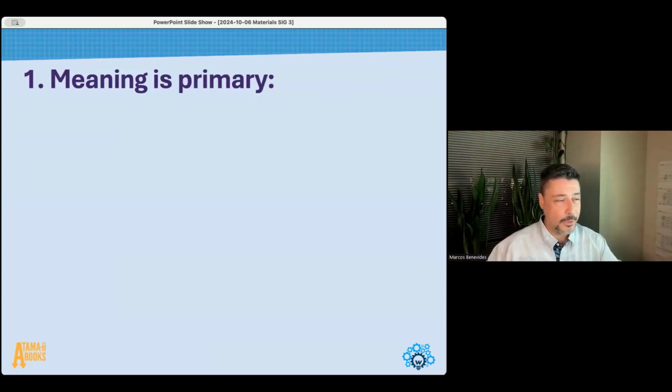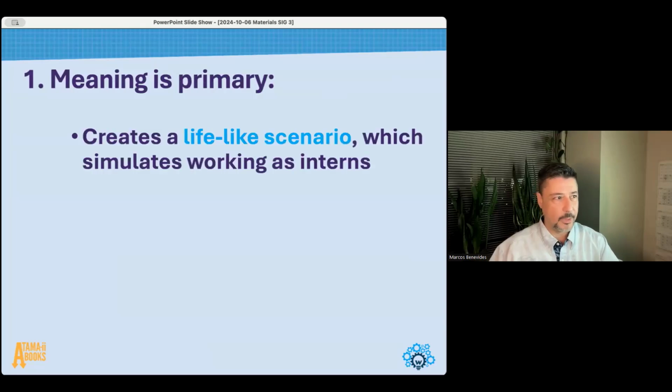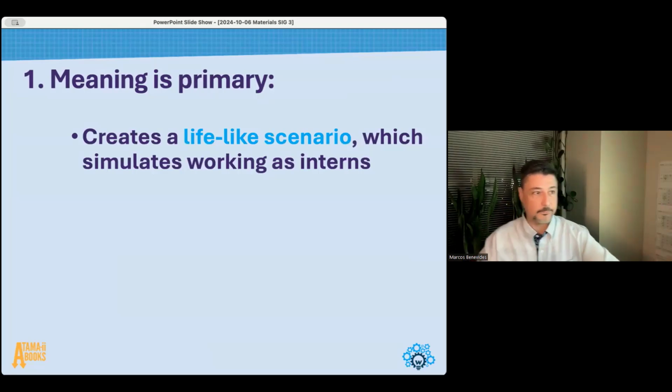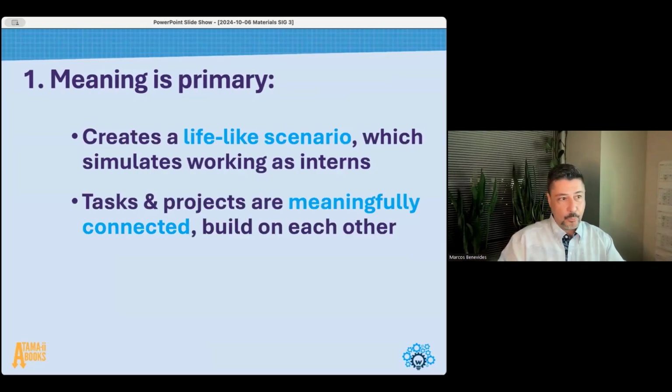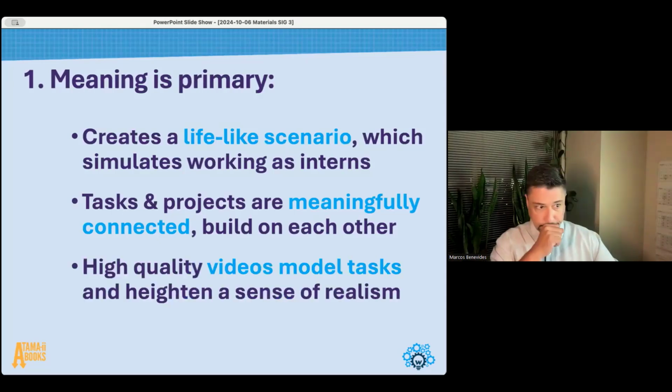Meaning is primary, right? So how does Widgets create meaning as a primary thing? Well, it creates a lifelike scenario which simulates where the students are working as interns at a company, okay? So it focuses on this authenticity. And then within that lifelike scenario, they work on tasks and projects that are all meaningfully connected to each other. And that again heightens the authenticity of what they're doing, the meaningfulness of it all. And the course also includes high quality videos that model tasks. And this not only heightens the sense of realism, but it also helps the students to model what they're going to be doing.